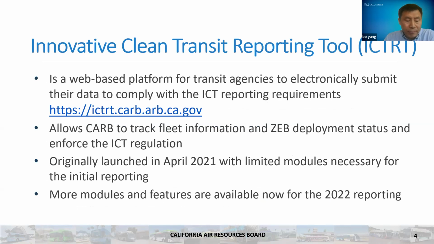Now let's have a quick review of the ICTRT to refresh our memories. ICTRT is a web-based platform for transit agencies to electronically submit their transit data to comply with the reporting requirements of the ICT regulation. The link to this reporting tool is provided on this slide. This tool allows CARB to track transit fleet information, check zero emission bus deployment status, and enforce the ICT regulation.